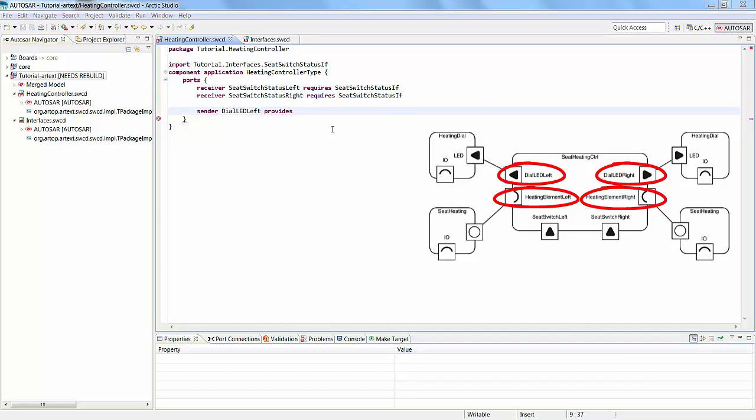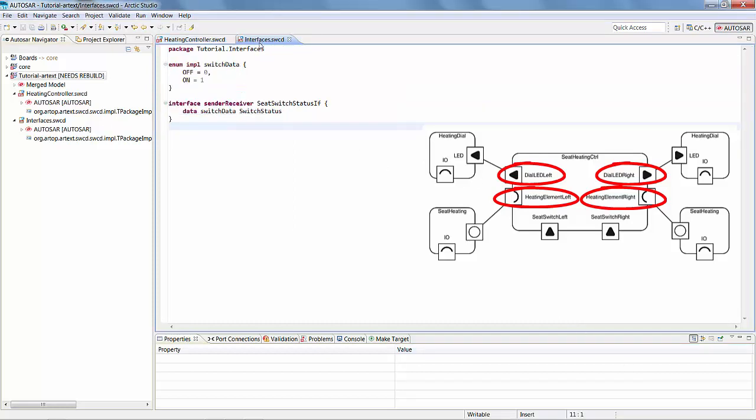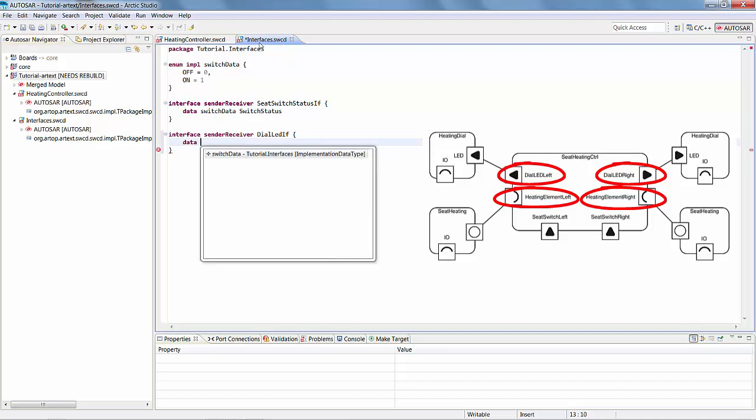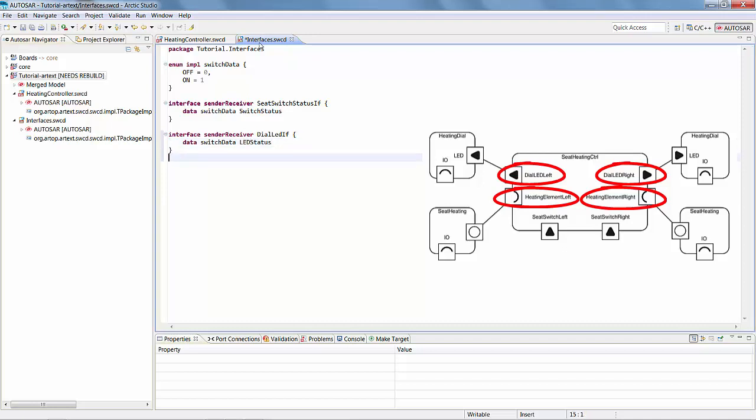Heading back to the interfaces SWCs, we will now continue with the next sender receiver interface. We shall call this dial LED if. And once again, we will use the enumeration data type that we defined earlier. So these 2 interfaces will thus pretty much look the same, and we could have used only one interface for both. But in this case, I create 2 with 2 specific names, so that the application model will be more clear in the end.